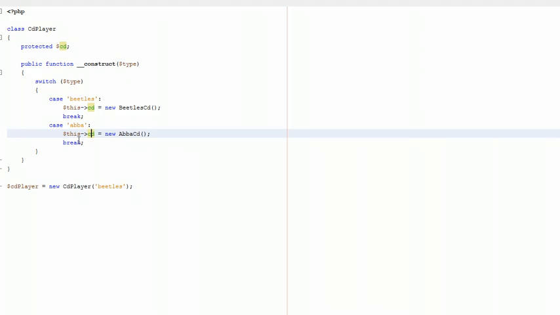The CD player needs to specifically know about each kind of CD it's going to play. So you look here. In this case, the CD player has to know about the Beatles CD and how to create it. It has to know about the ABBA CD and how to create it. And the more CDs you add, the bigger your class is going to get. Each time you want to add a new CD, you have to modify your CD player class. This means your code is going to grow and grow and become unwieldy and potentially unmaintainable.